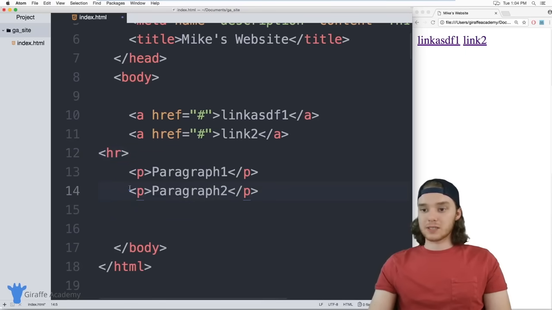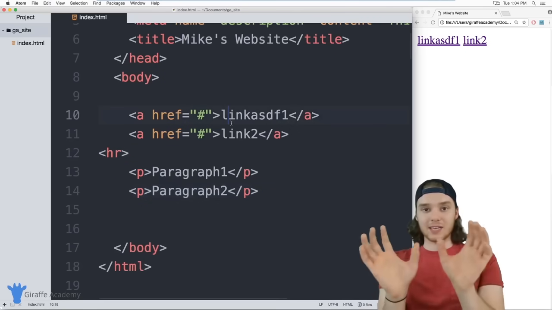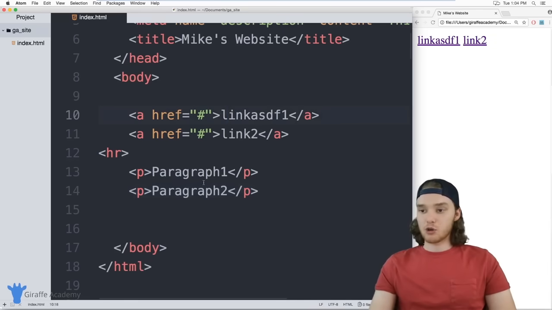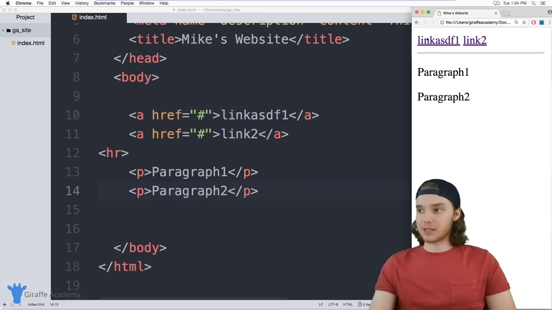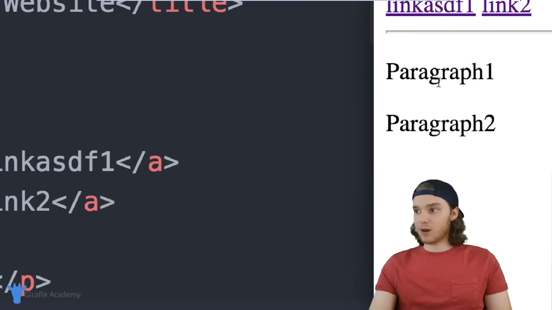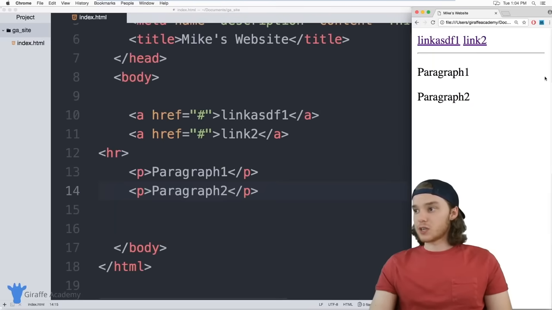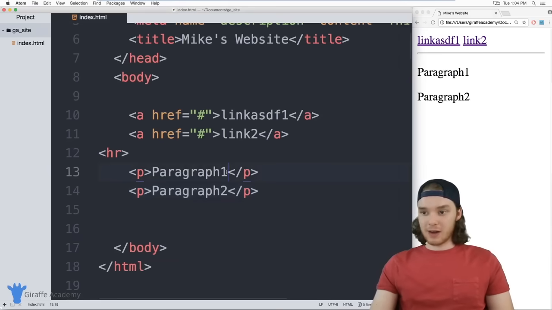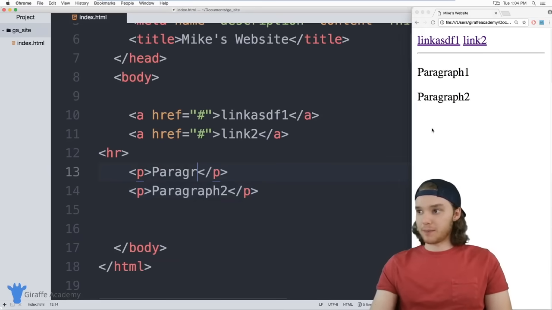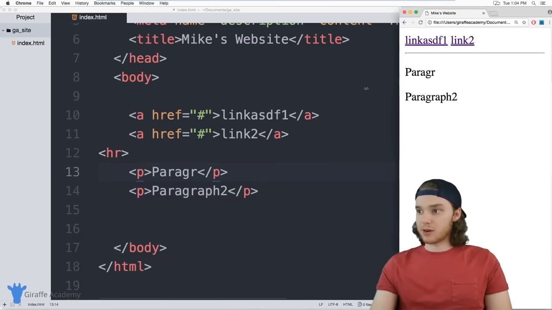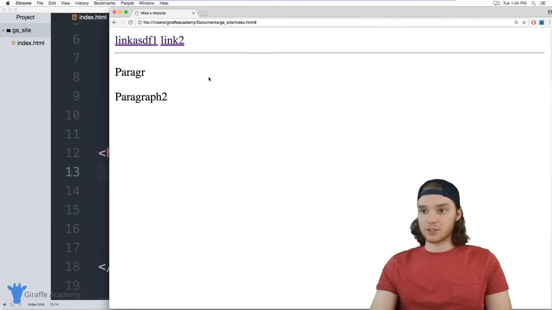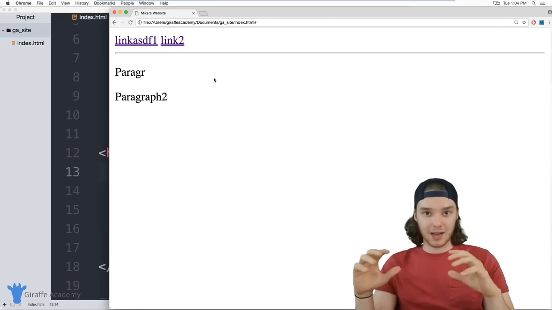So what you'll notice is, unlike these links, how they sat next to each other, these two paragraphs aren't going to be able to do that. So you can see we have paragraph 1 up here, and even though there's enough room up here in this file to put paragraph 2, it's not going to go there, right? So it doesn't matter how small I make paragraph 1. Like, it doesn't matter how much room there is over here for paragraph 2 to go. It's never going to go over there because these are block elements.